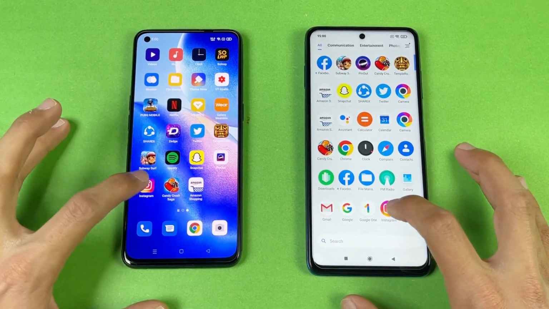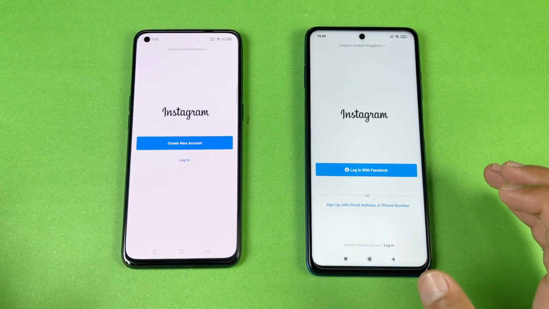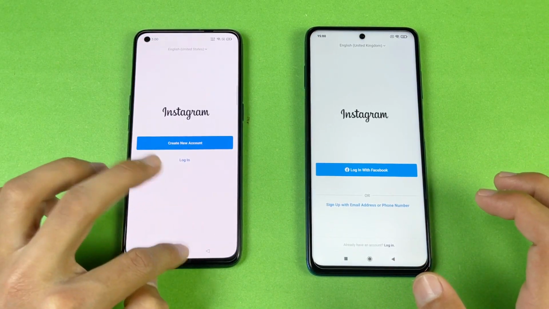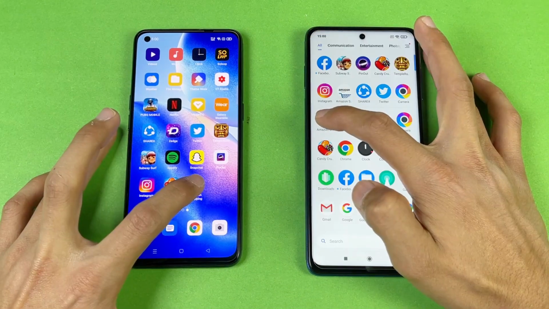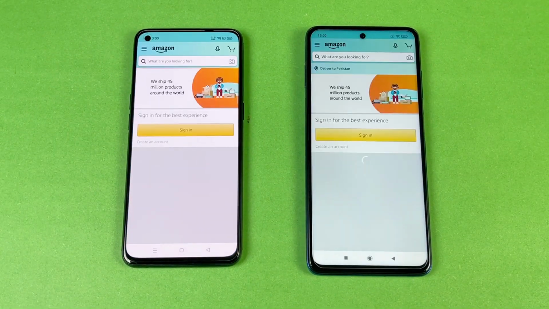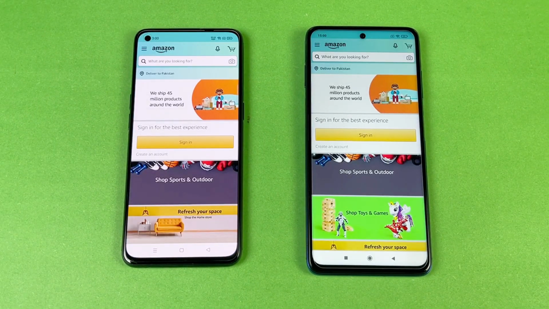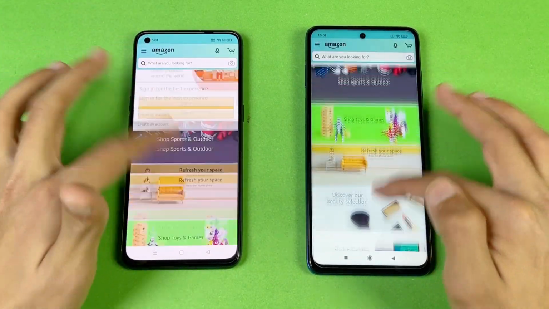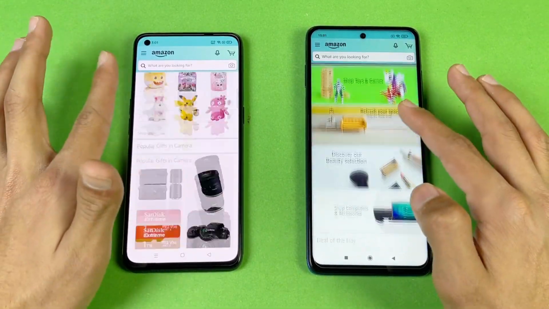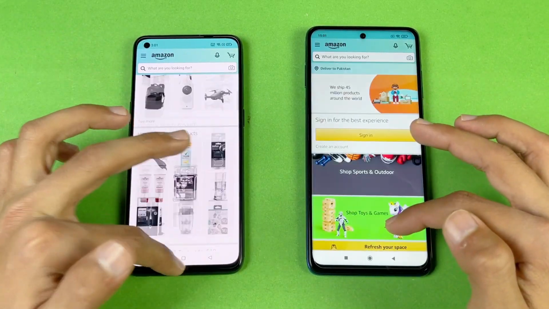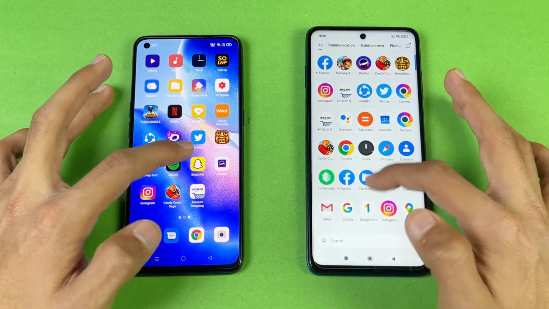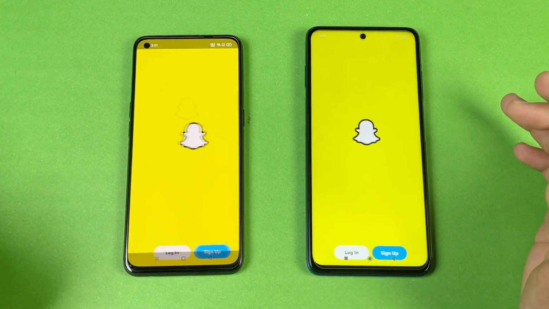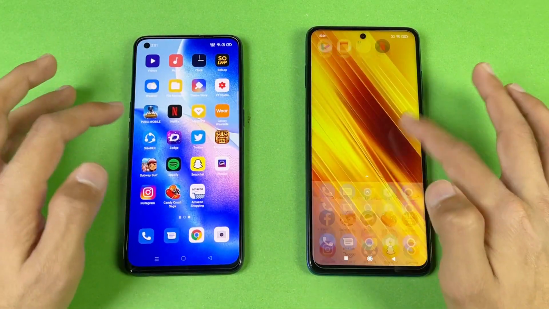We have Instagram, here we go, and that is faster on the Reno 5 as compared to the Poco X3. Now let's check out Amazon Shopping, and that is faster on the Poco X3 if I'm not wrong as compared to the Reno 5, about half a second difference there. Now let's see the scrolling, feels really smooth on the Poco X3 because we have 120Hz, which makes a lot of difference again. Now let's see Snapchat on both phones, exactly the same on both phones.